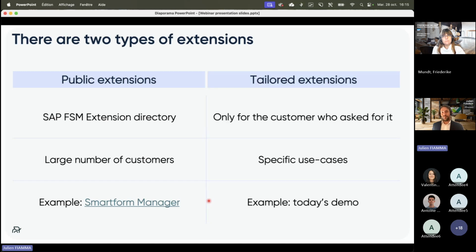There is also another type which we call tailored extension. Here, it's an extension that would be built ad hoc for one customer, for one use case, or covering several use cases, but for one customer. And in this case, the extension would not be available on the extension directory because it's fitting one customer. So the objective, yes, is to cover very specific use cases. I don't know, you have a user-defined field you use to trigger some automation, that kind of stuff.